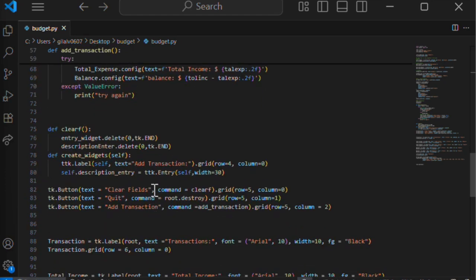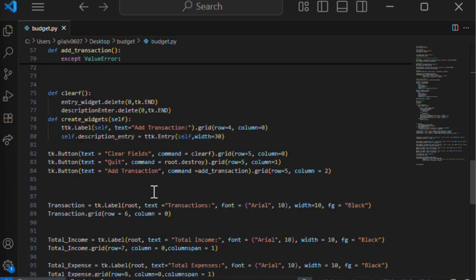Three buttons are provided: clear fields, quit, and add transaction. Clear fields resets the inputs of the boxes. Quit closes the application, and add transaction processes the transaction.